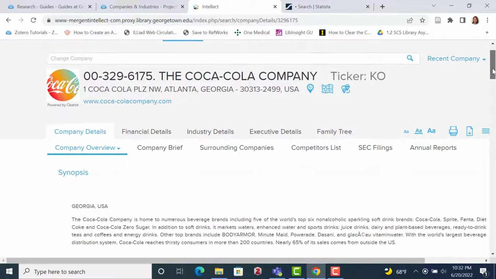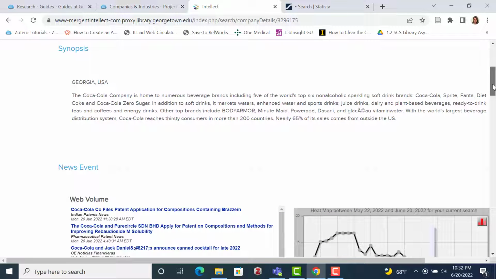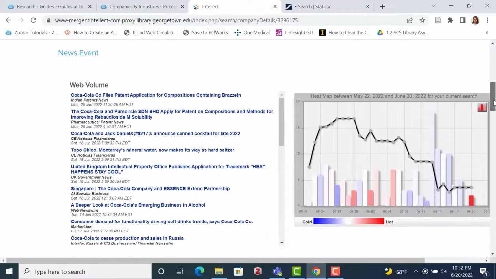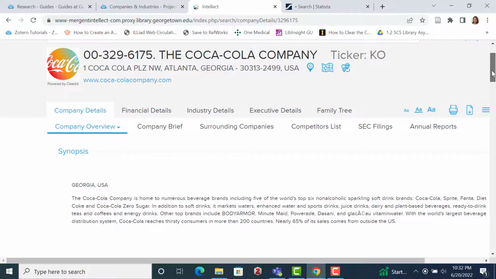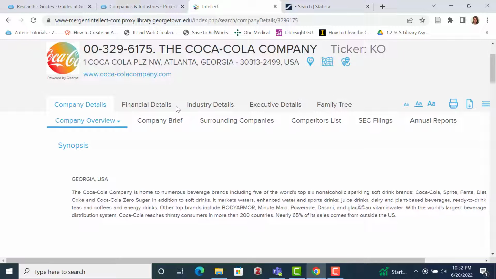The next page takes us to a brief synopsis of key data, as well as the latest news events, with the opportunity to explore additional tabs, including financial data, industry details, executive details, competitors, SEC filings, the company's annual reports, and the like. Similarly to Statista, there are multiple output options available for us in Mergent Intellect, and we can find them in the upper right-hand portion of the database.